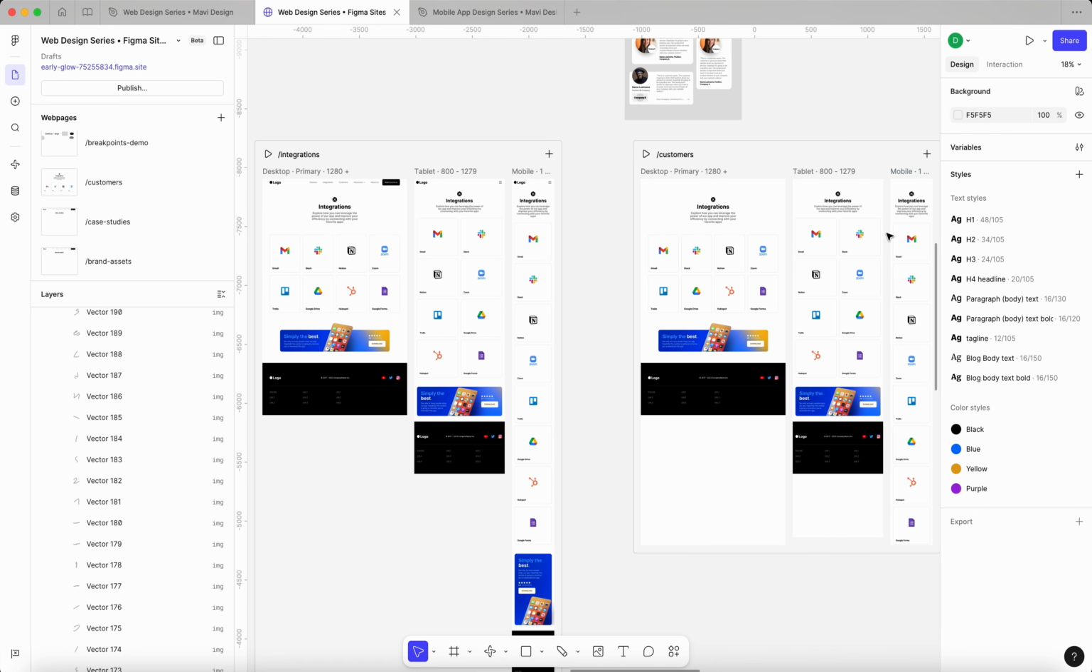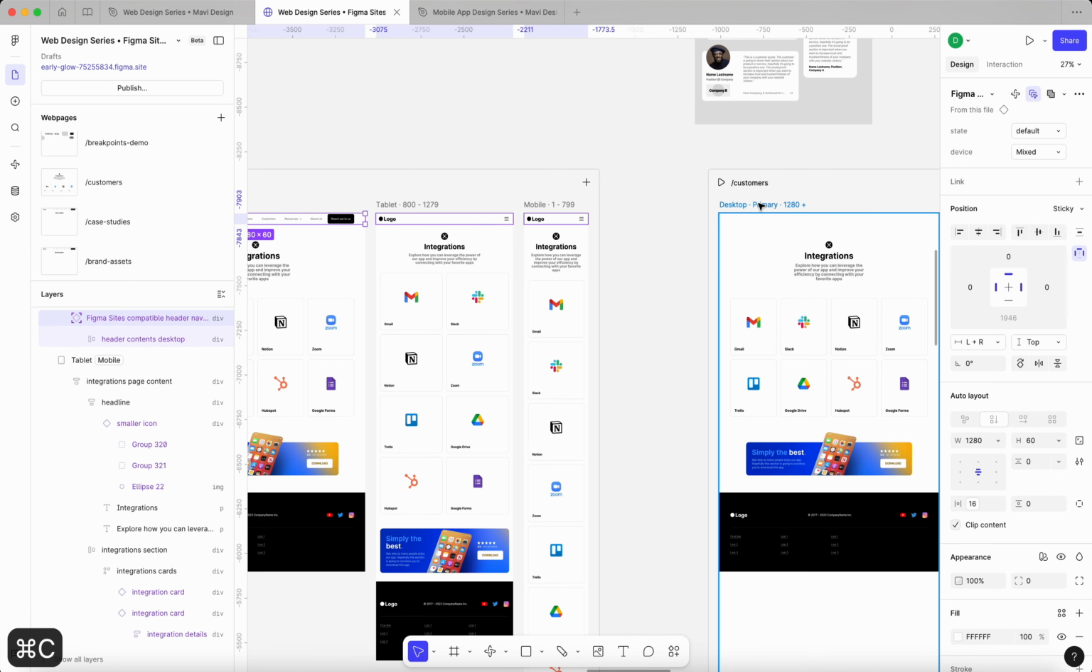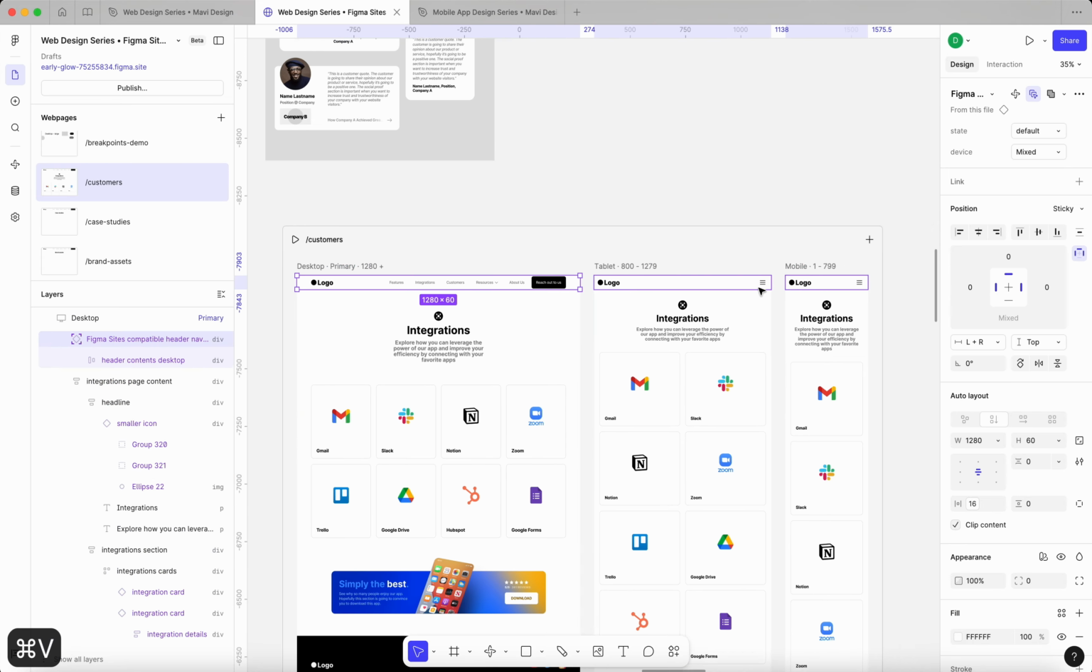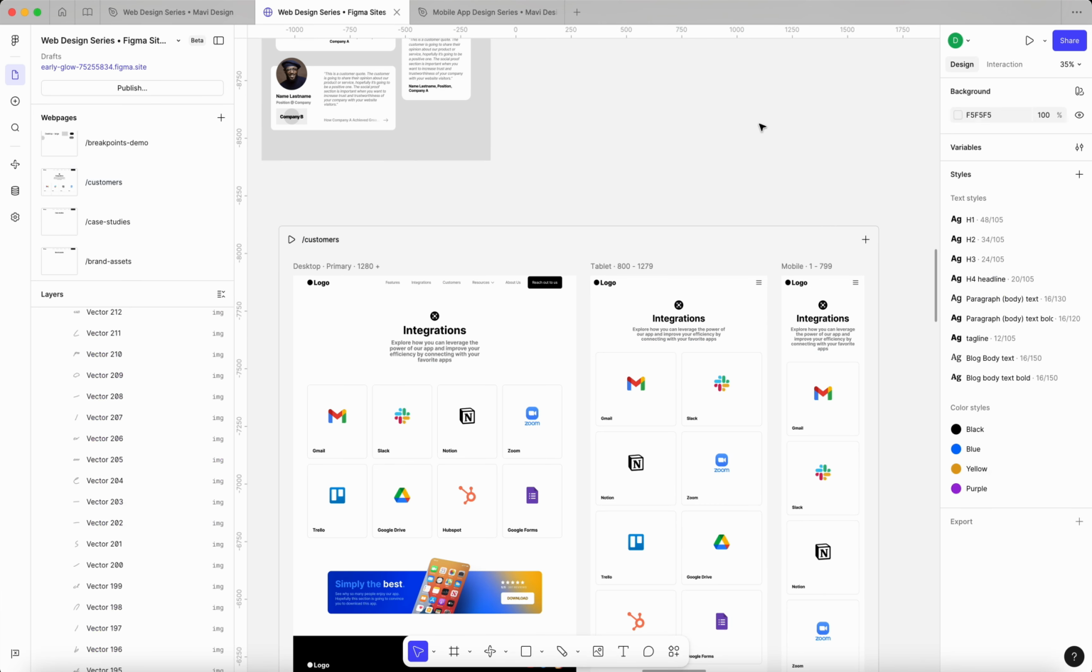Now, with this in place, I'm gonna also go ahead and grab the header. I'm gonna do Command C and then select the desktop breakpoint and do Command V, which is again gonna paste in the menu with all its behavior enabled, so it's sticky, it's gonna be glued to the left and right, and we also get the mobile version.